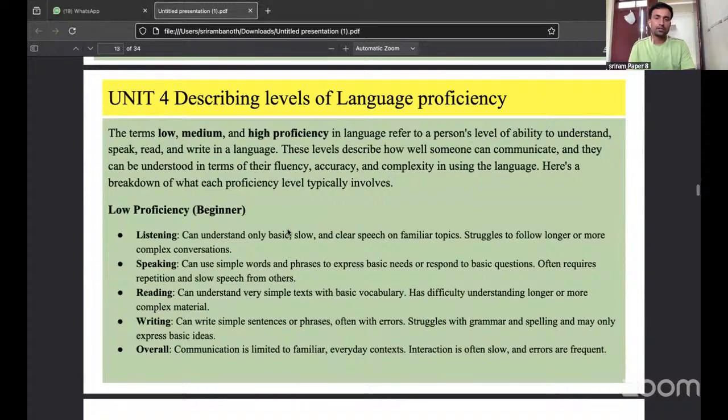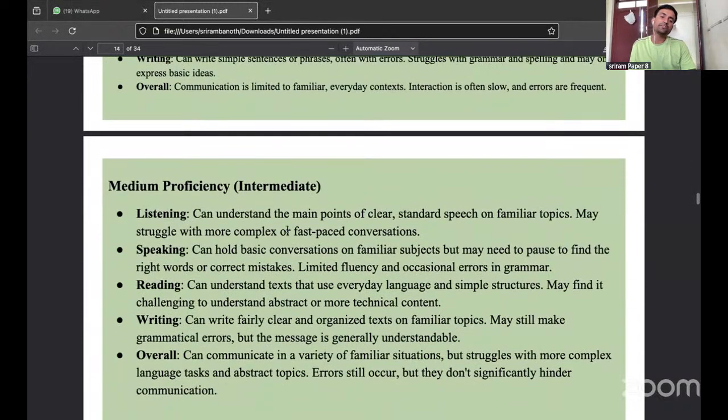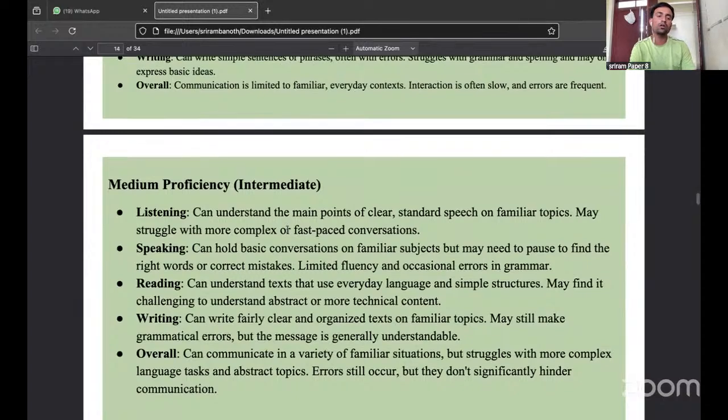And Unit 4, describing levels of language proficiency. The terms low, medium, and high proficiency. Low proficiency for beginner: listening, speaking, reading, writing, and overall. Medium proficiency, that is intermediate: listening, speaking, reading, writing, and overall.